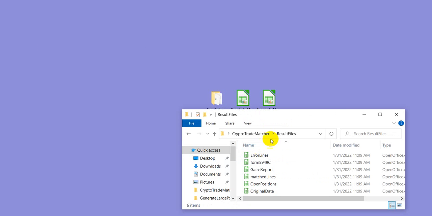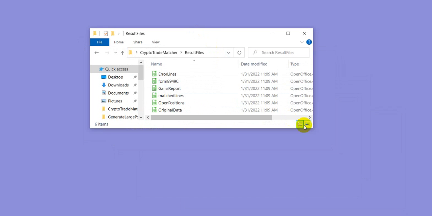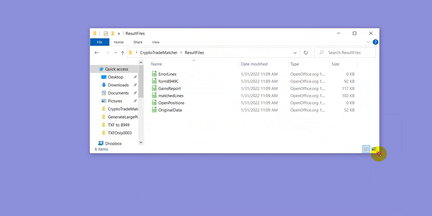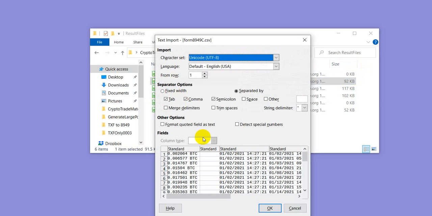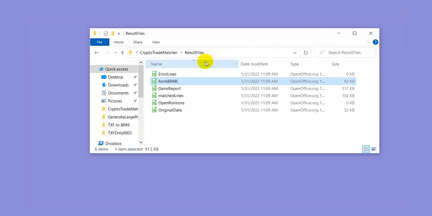There is a folder of result files. These are all in CSV format so that you can check them in your spreadsheet of preference. The main ones that you're going to be looking at here are the gains report and any still open positions. In this case, there are other files here. Error lines is zero, there's no errors. The Form 8949 C is a CSV format of the section C matches. You can look at that and analyze it, but you won't normally need it.